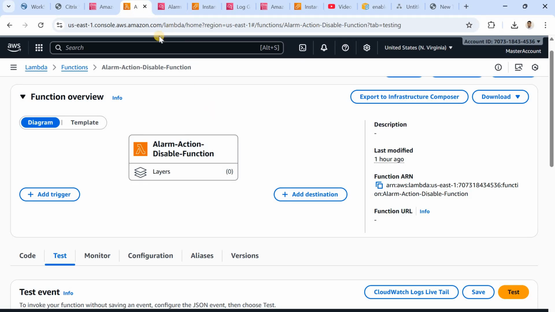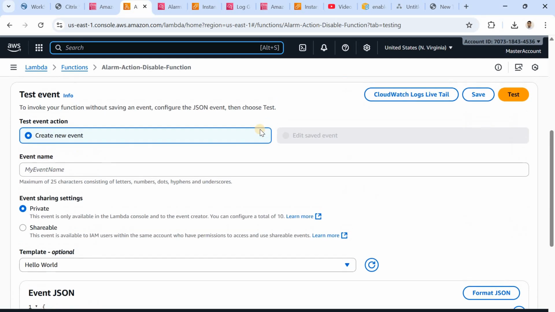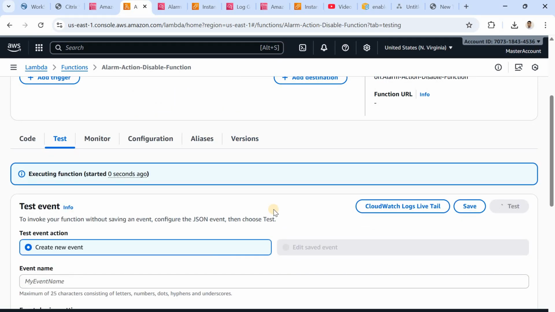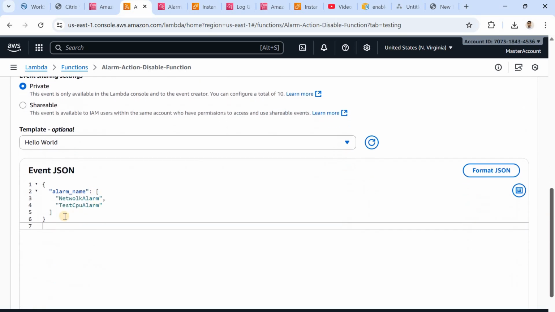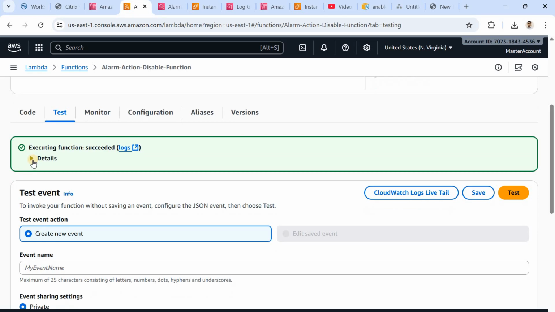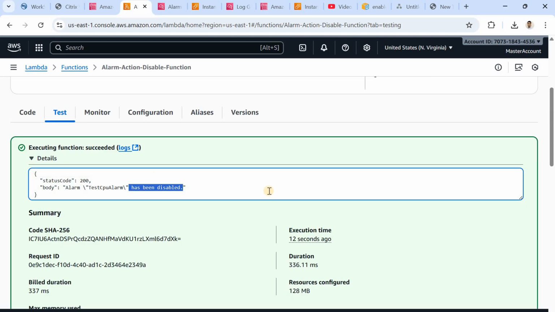I will show you that later on. Okay, I'm just going to test. Hello guys, this is executed with this parameter, and this is the alarm. Let's see. So this says it is disabled.